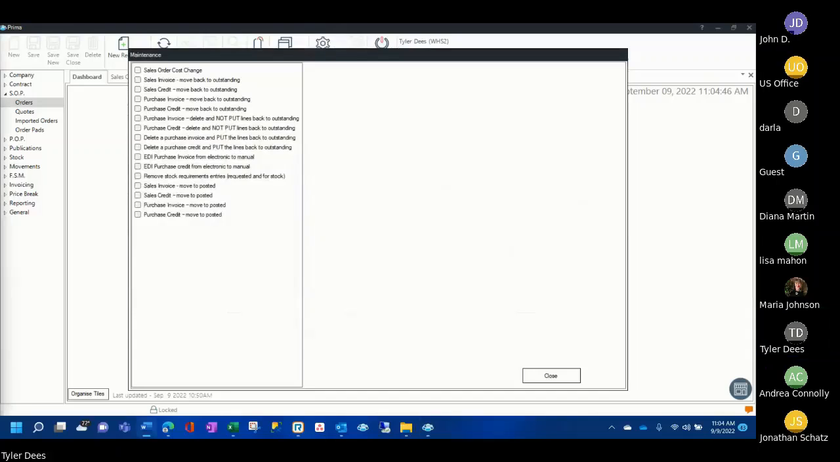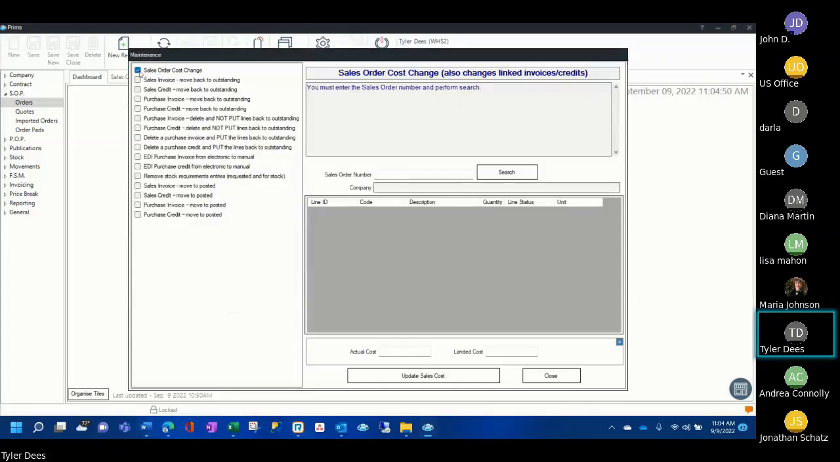So the first one here at the top, sales order cost change. If you've updated the cost on a purchase order that's fully dispatched and you want to write that cost back to the sales order, you can do that by searching for the sales order number here. And this will also write back to any invoices and credits linked to the sales order. We'll hit search. It'll show the company here and then all the lines on the sales order.